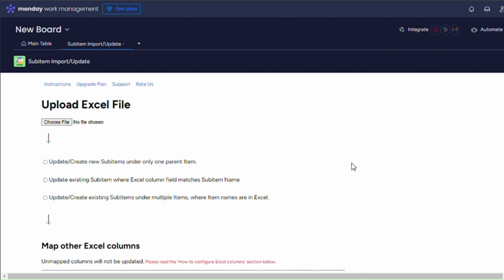Let's get started. First, we will open the Subitem Import Update Board feature app on our board, as you can see highlighted on the screen. Next, we will upload the Excel file containing all the records using the Choose File button. The supported file extensions are XLSX and XLS.